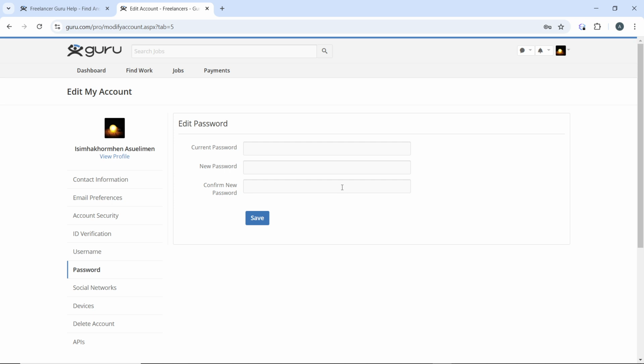Now, once you're done entering your new password or confirming your new password, go ahead and click on the save button. Click this button to apply your changes. Now, once you're done, you should see a confirmation message indicating that your password has been successfully changed.